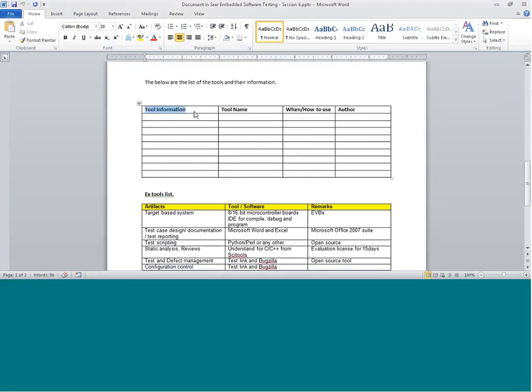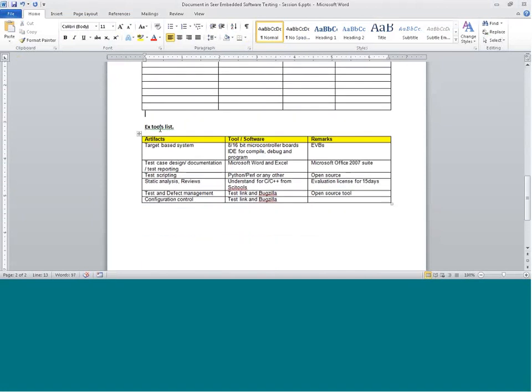The template looks something like this: the tool information, the tool name, when and how to use, who the author is, and of course we can have a tool version as part of this, or configuration information also. So this is a template that they generally use for tools, and for this course I am planning to use some of the tools listed below. It depends on the availability and other things, and as an example I have listed them out here below.